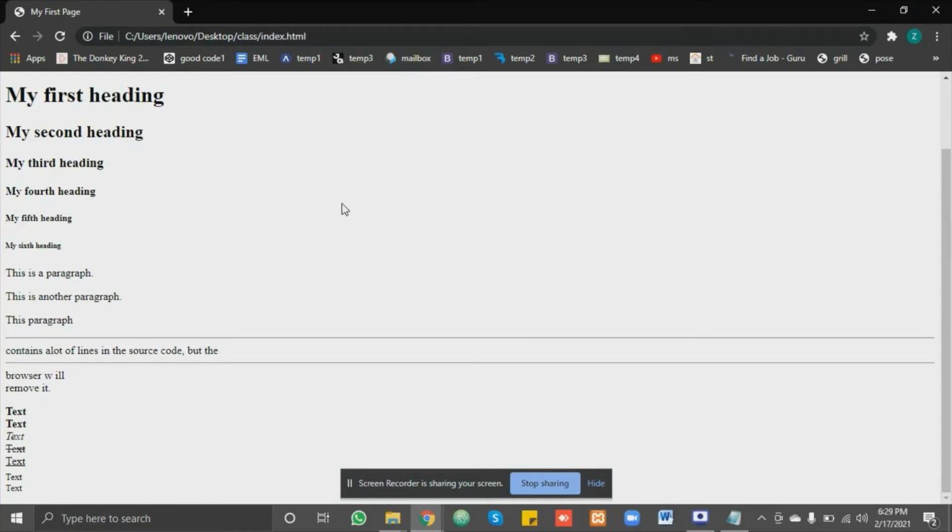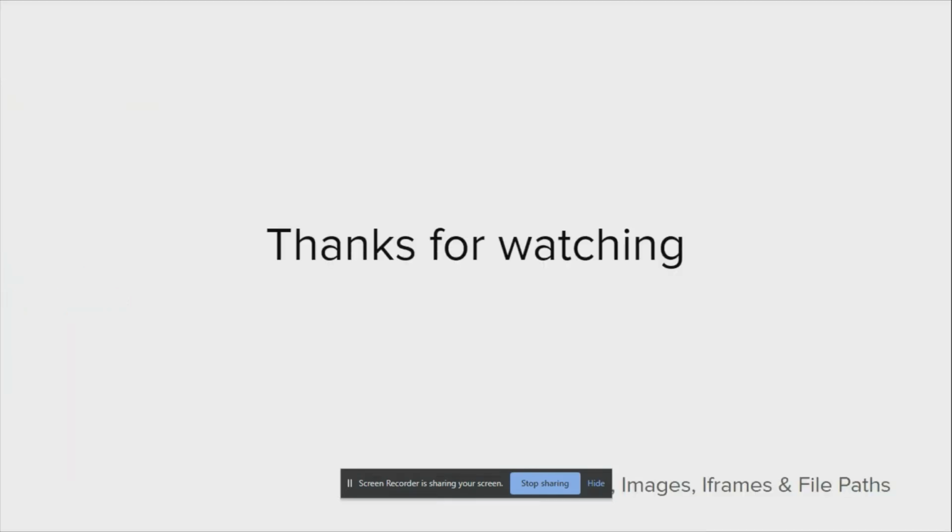And one thing to note, comments are not displayed by the browsers, but they can help you document your HTML source code. Comments are also great for debugging HTML because you can comment out your HTML code lines one at a time to search for errors. So that's all for today's class.